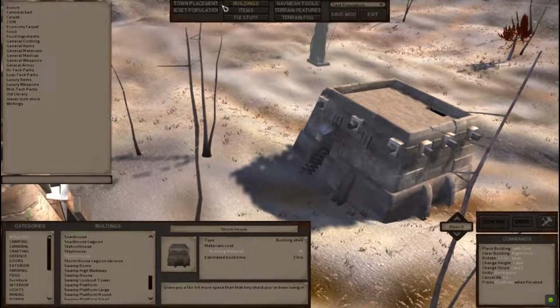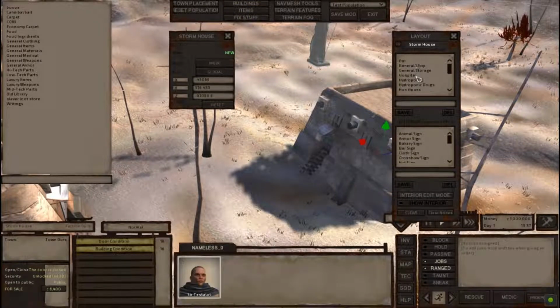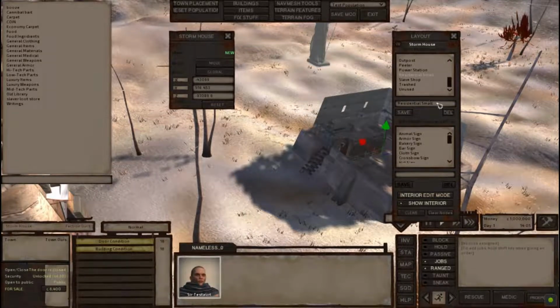And now we're going to deselect this one and click the door, and we are going to choose the residential small, it seems. So I already forgot what it was, civ interior, so we're gonna click the interior edit mode, and it's going to be civ interior.